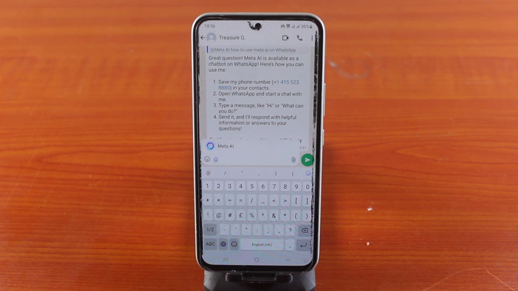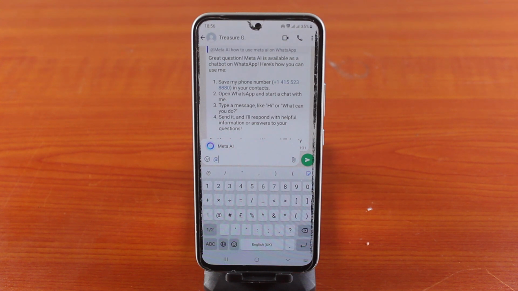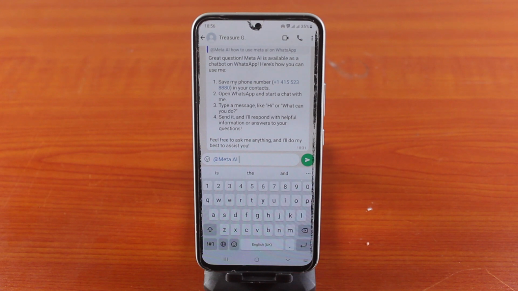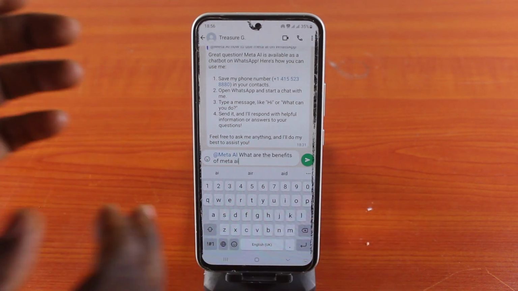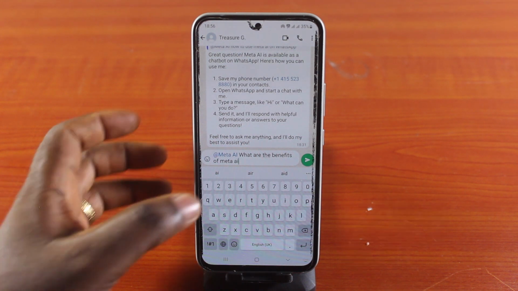This works for those that have upgraded to the latest WhatsApp version. Otherwise, if you go to any chat where the person has failed to update their WhatsApp to the latest version, you will not be able to use at Meta AI to call their attention and start interacting with them. So once that is certified, just choose the Meta AI like this, then go ahead and ask any question. With this, the Meta AI will be able to respond to your query and give you a perfect answer on WhatsApp. So I want to ask the Meta AI on WhatsApp, what are the benefits of Meta AI?